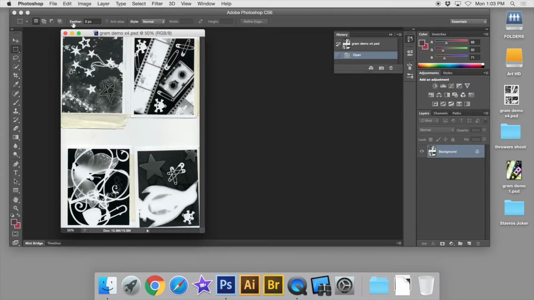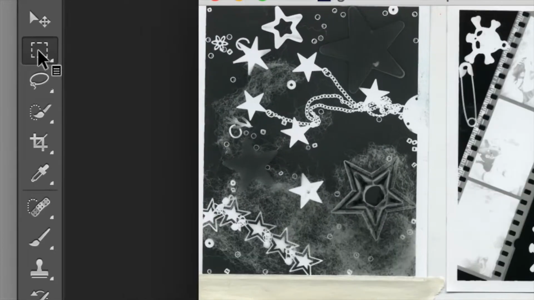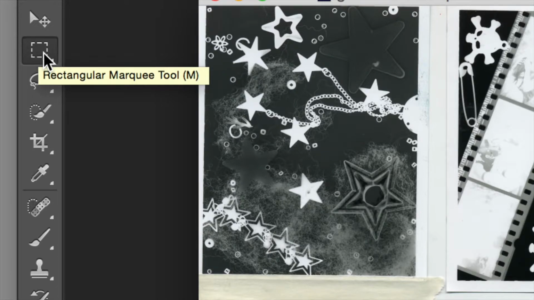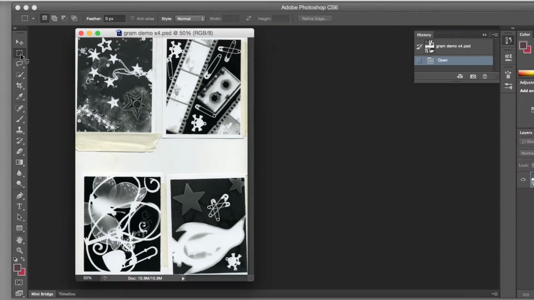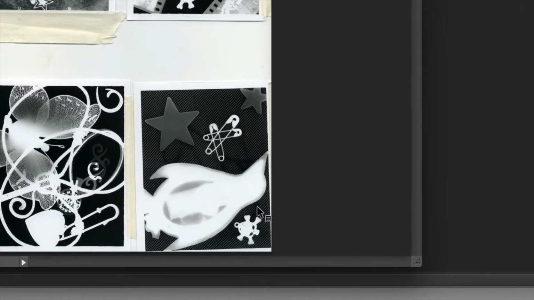So we're going to find our rectangular marquee tool, which is right over here. It's the second tool down. It looks like a box that's made of dotted lines. And we're going to select one photogram to work on today. All right, we're going to take the rectangular marquee tool and we're all going to select the same photogram, which is the penguin.